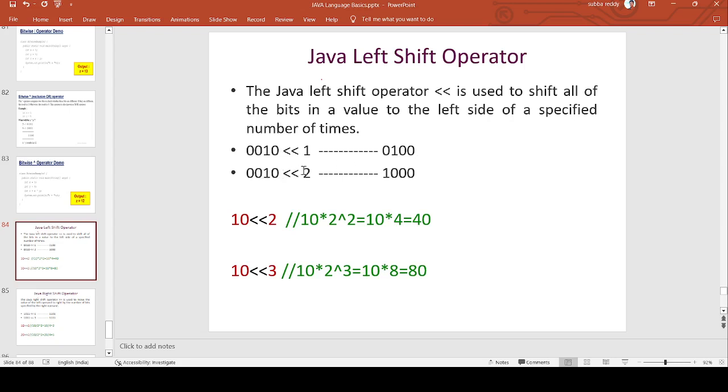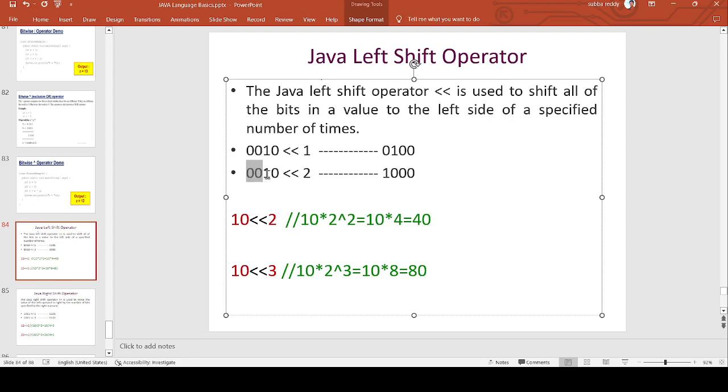In the same manner, we are shifting 2 bits to the left side. If we remove these 2 bits, then the output will be 10, and those 2 bits will be removed, so the output will be 1000. This is the shortcut to perform the left shift operator: 10 into 2 power 2 gives the value.